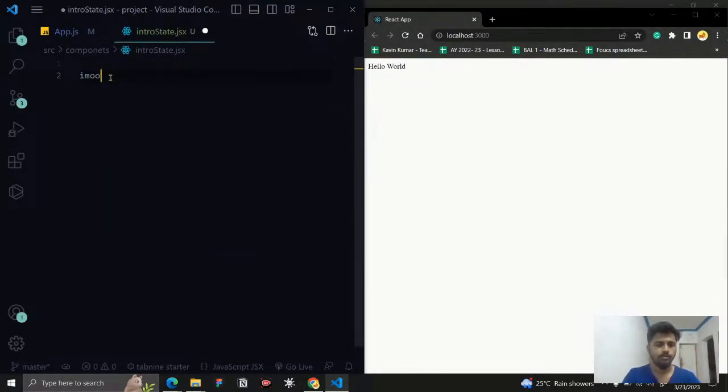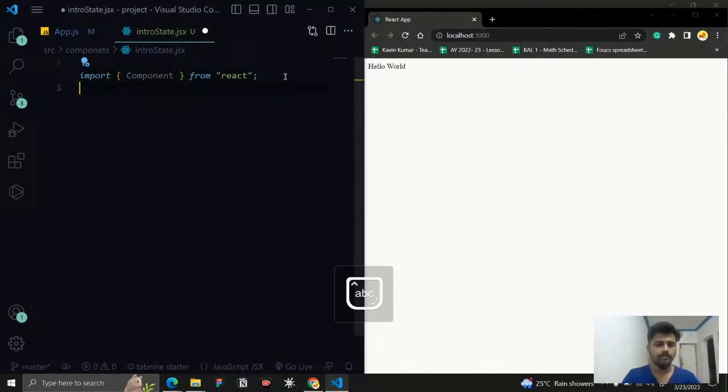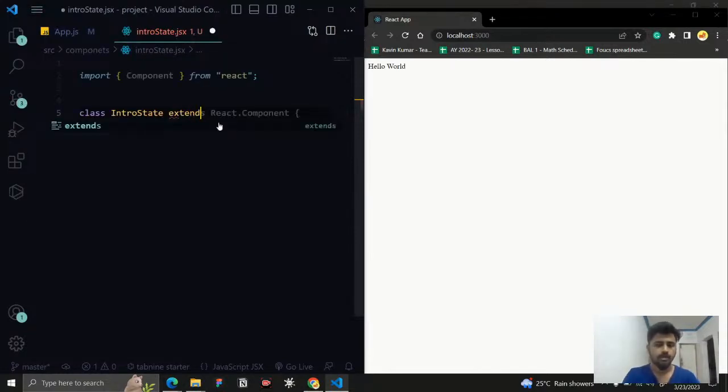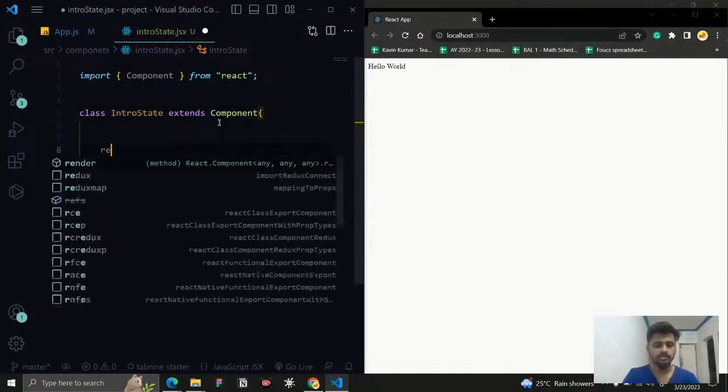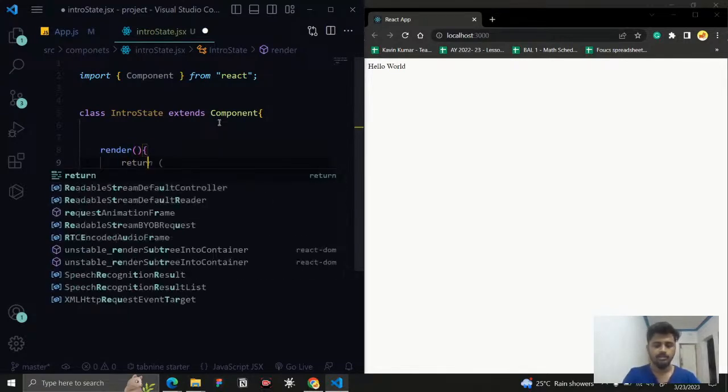It is going to say import component from React. And I'm just going to say class, and it is going to be my intro state, and it extends from, instead of react.component, now you can write component. Why? Because we destructured it here. So it is also valid. Destructuring is a concept of ES6. Have a look into that. I just say return.